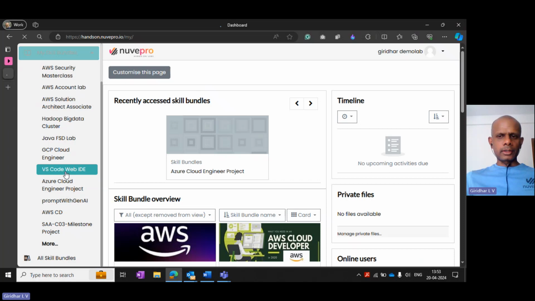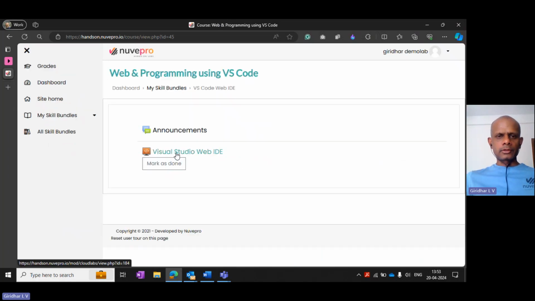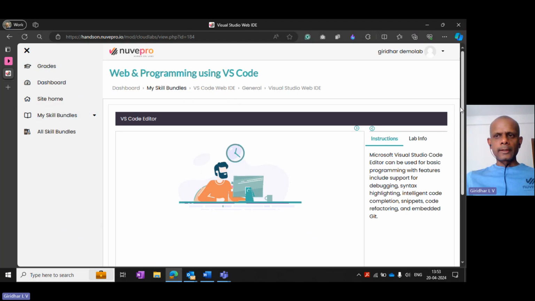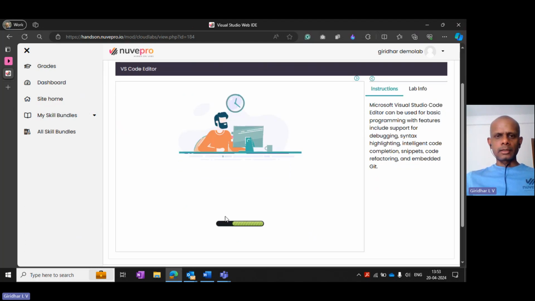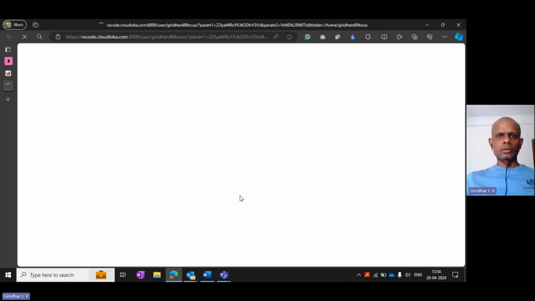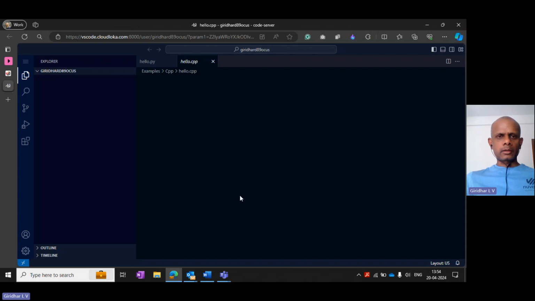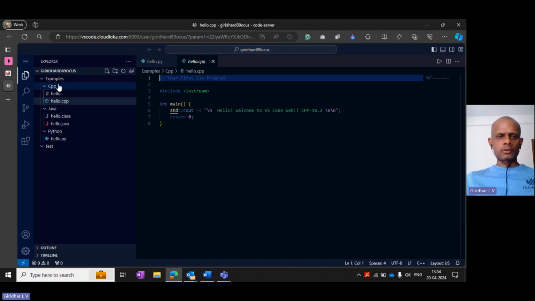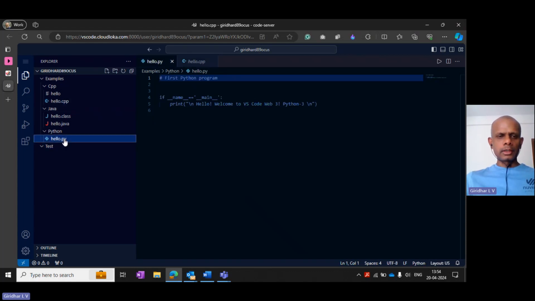Starting off with a fairly simple one, which is a Visual Studio Web IDE. Here you can see this icon is orange, and this is reserved for anything which is a playground lab in Nuvepro. As soon as I log into it, the lab gets going in terms of starting, and it starts in a few moments. When I click on that, you will see the VS Code environment come up in a browser. You don't have to install anything on your local machine.